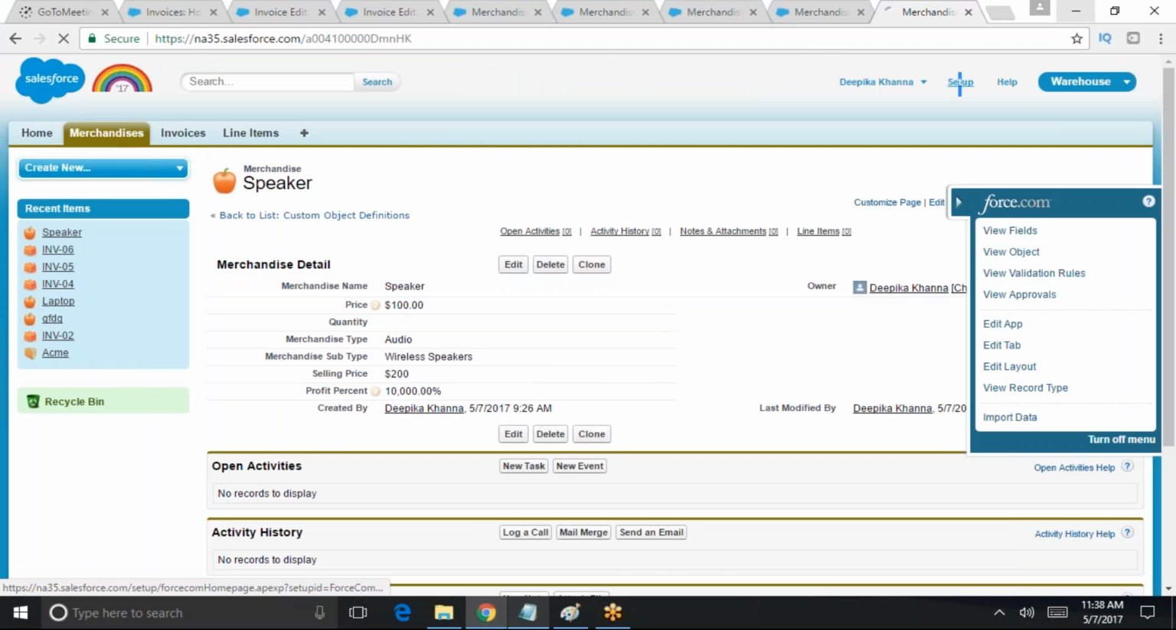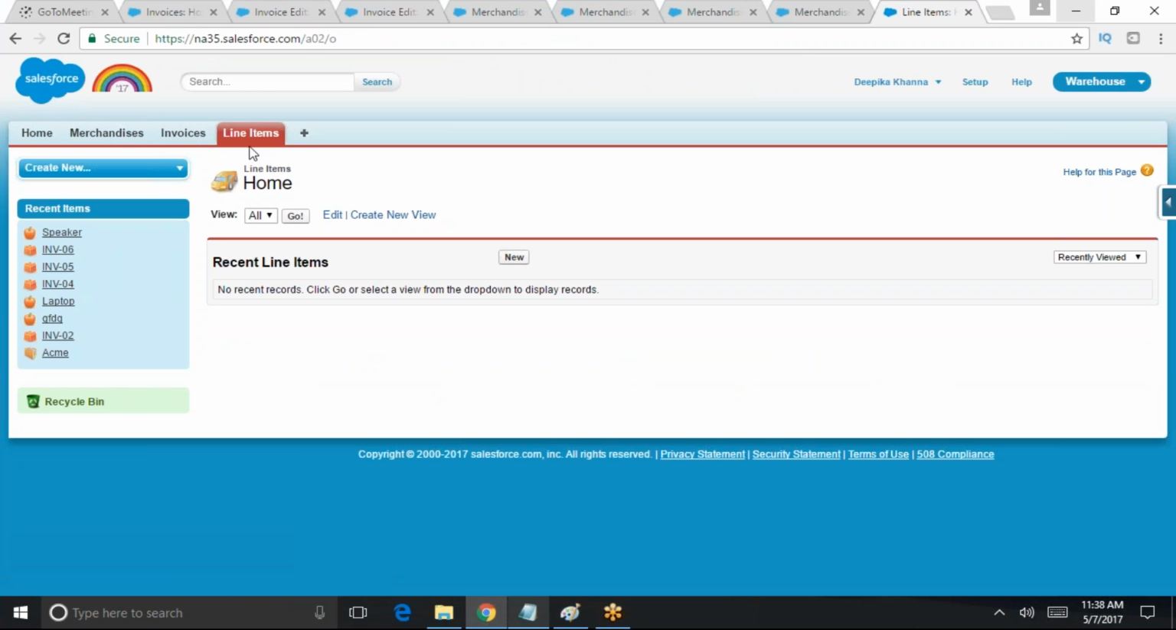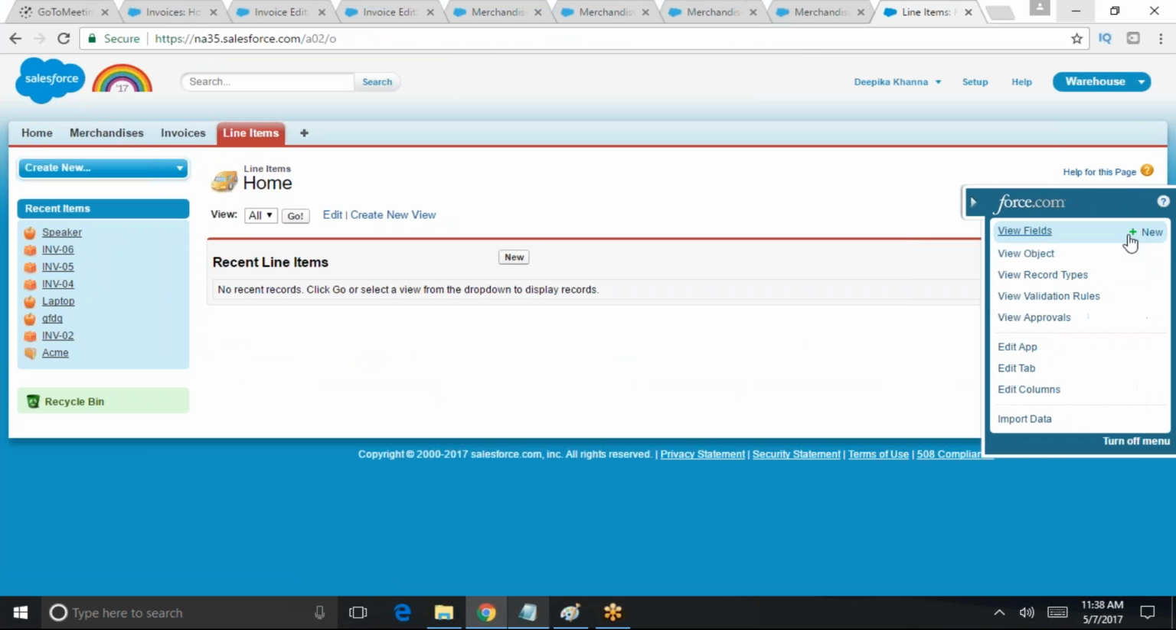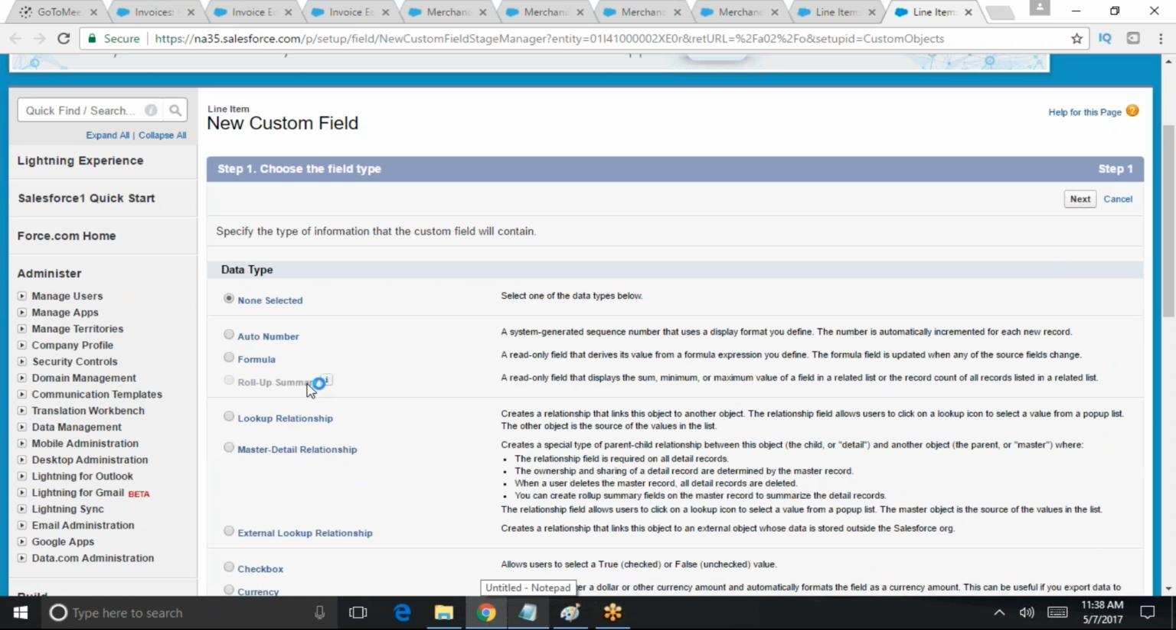So let's go back here and let me go to the invoice object. Let's first go to the line items. And if I'm trying to add a field here called roll-up summary, I won't be able to do it. It's grayed out. It's a read-only field that displays the sum, minimum or maximum value of a field in the related list. As I already told you, related list is nothing but the relationship that particular object has with another object. That becomes the related list. Or the record count of all the records listed in the related list.